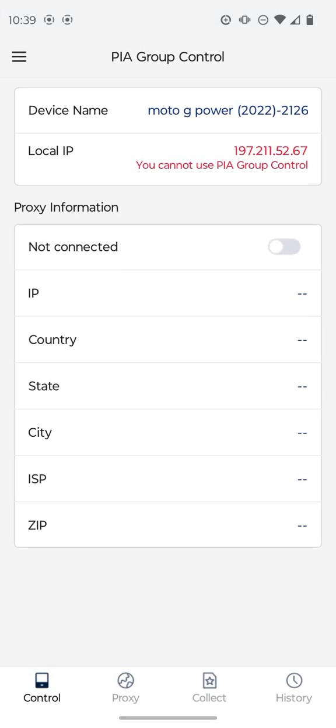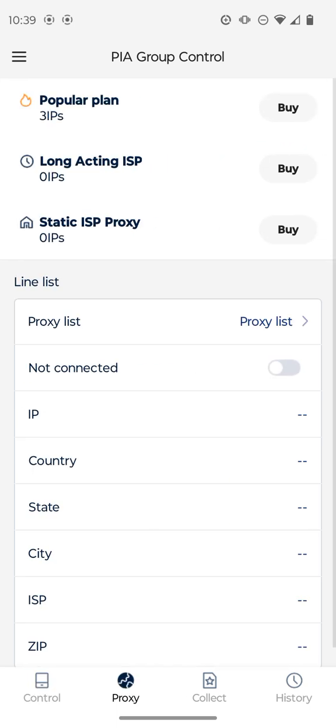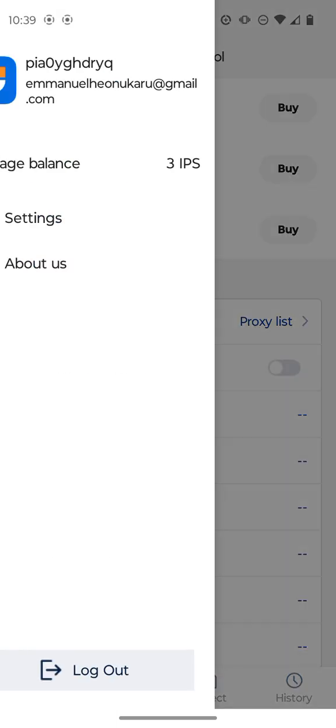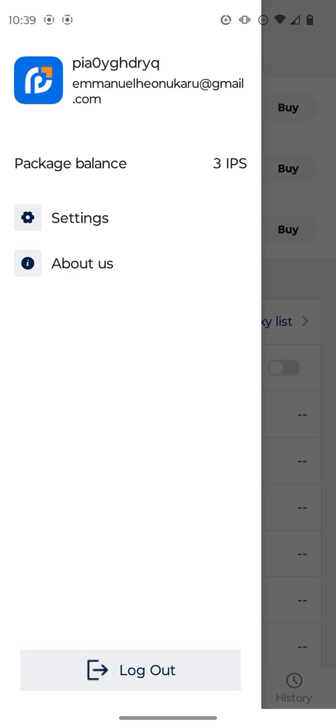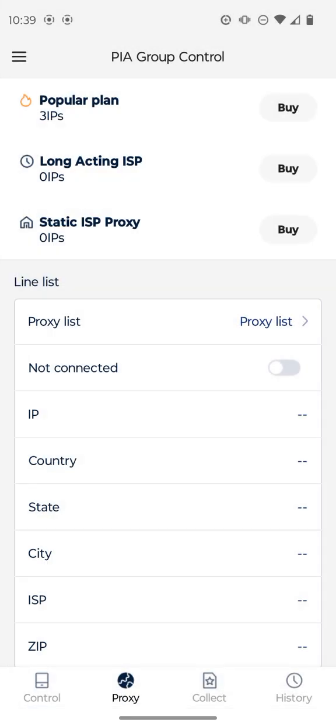Alright, now, once you register your peer proxy and you fill in your KYC, you see an interface like this. What is the next thing you want to do? You come to proxy, alright. You see the number of IPs you have, 3, 3, right? You see the number of IPs you have, long-lasting IPs, everything. The next thing you want to do is proxy list. Proxy list. You click on it.